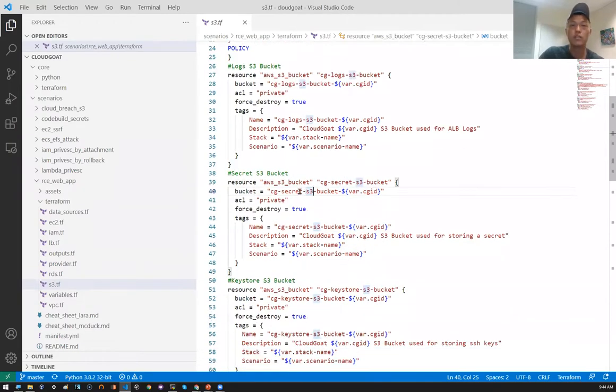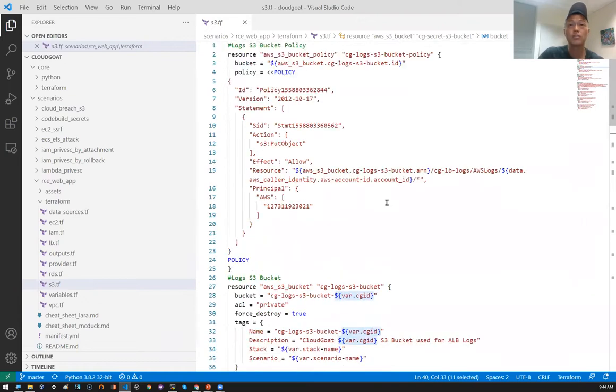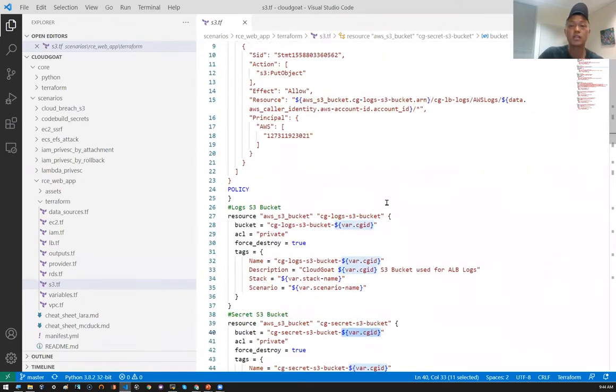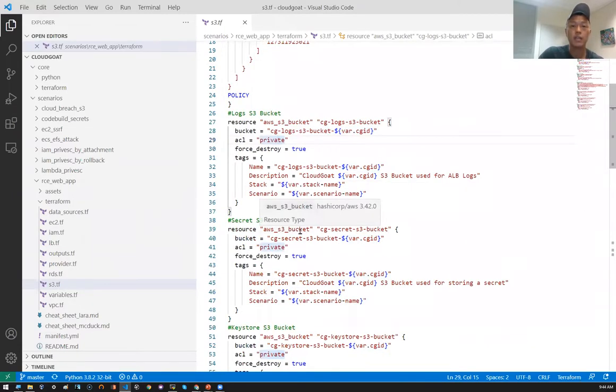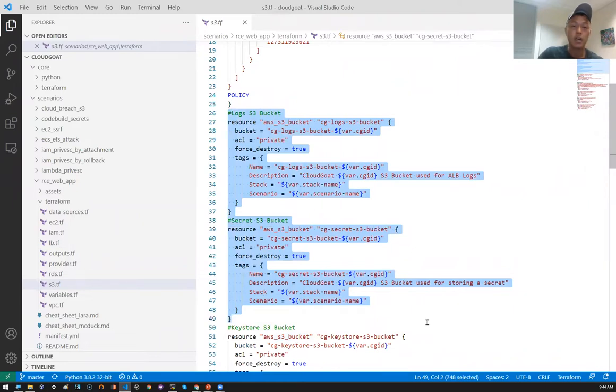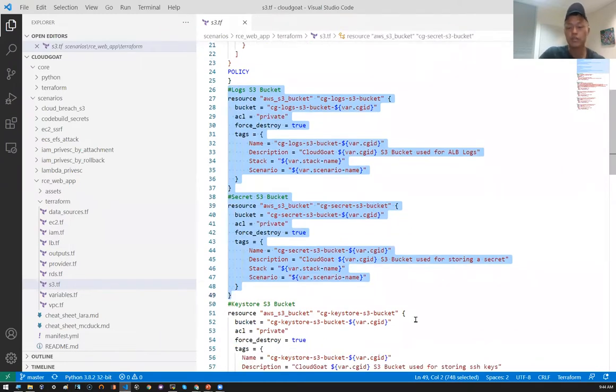You specify the secret bucket resource, and again, this is keyed on that required CGID variable that's unique, that's generated by CloudGoat. Then this gives you the log bucket, and the log bucket and the S3 bucket are both declared. There is a key store bucket, but we don't use it. This is a different way of solving the level that we didn't talk about.